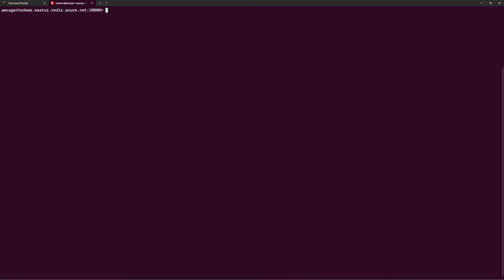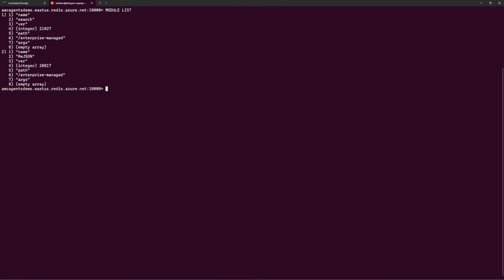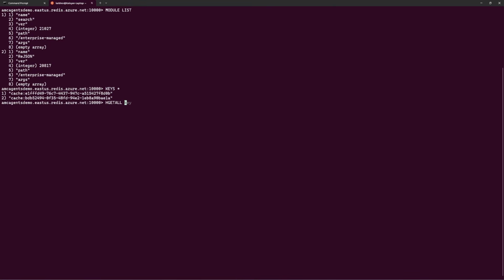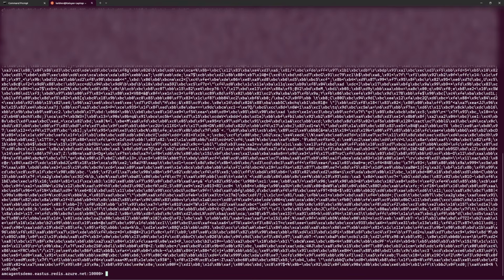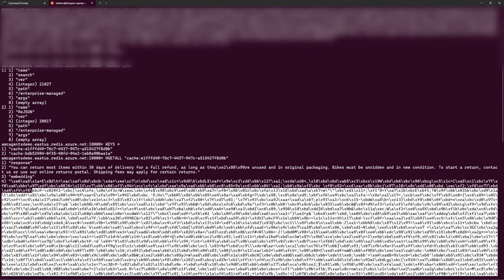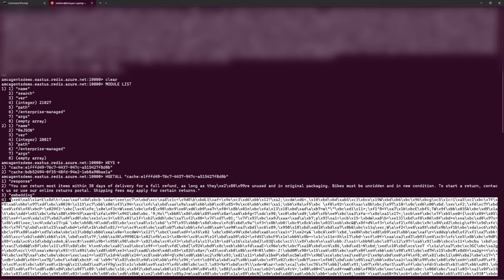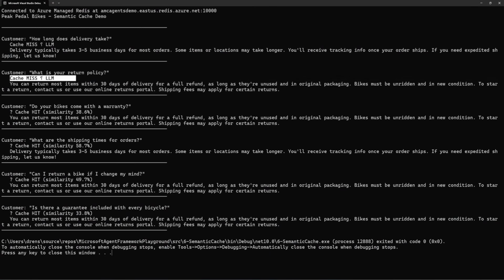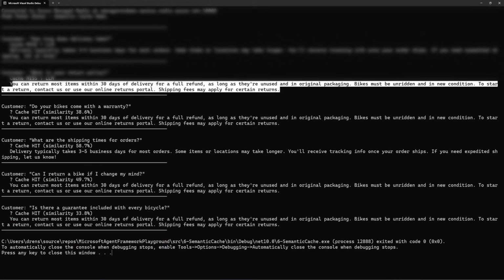Now let's take a look at the Redis instance through the CLI and see what we have in there. First, let's see what modules we have. This is important. You need to see this, otherwise this whole thing won't work. Then let's see what we have here. We have 2 entries, as you saw already. This one and this one were cached, so 2 entries. Then let's see what we have in this entry, for example. And yes, here is the vector, the embedding, and here is the answer that we cached. And if we take a look at the response here, you can see that it's exactly the same thing.